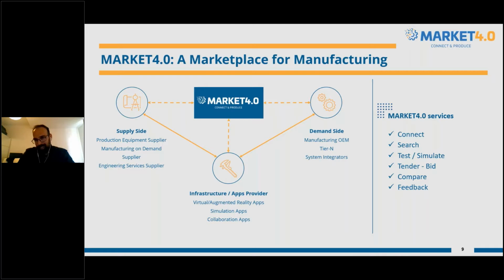If we would like to break it down a little bit more, as you can see on the right side, some things that these sides would like to do in their interaction is they would like to connect. The demand side would like to search for this equipment, they would like to test and simulate these products, they would like to compare different options, to receive feedback from the supply side, and in the end, to make this purchase of equipment possible. On the lower side of this triangle, of this ecosystem, we have infrastructure and app providers.